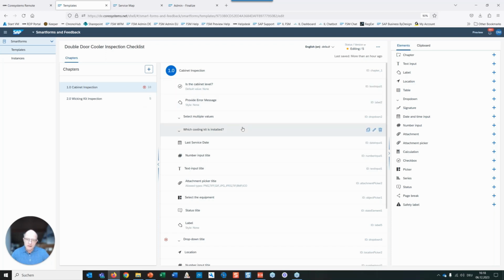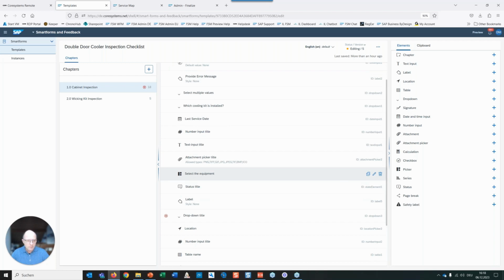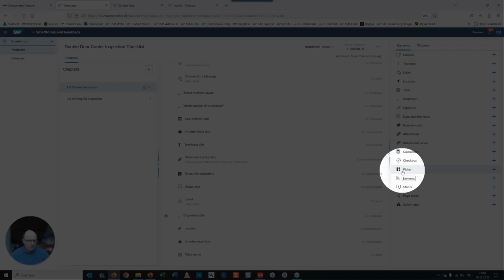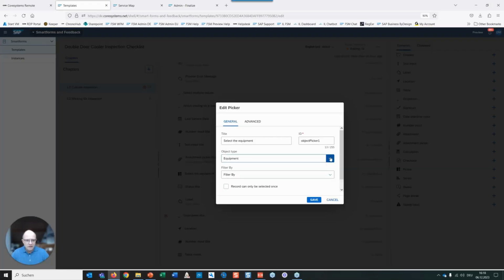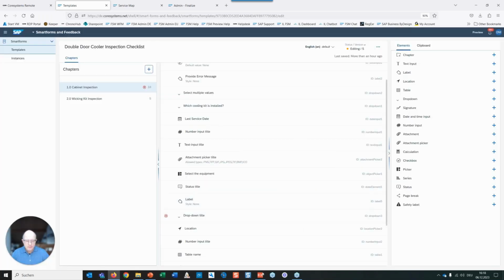Okay, here is my design. And then I have this select equipment here. It is a picker element. So you select the picker element, you drag it into your design, you edit, and you will then select the object type equipment. All right.